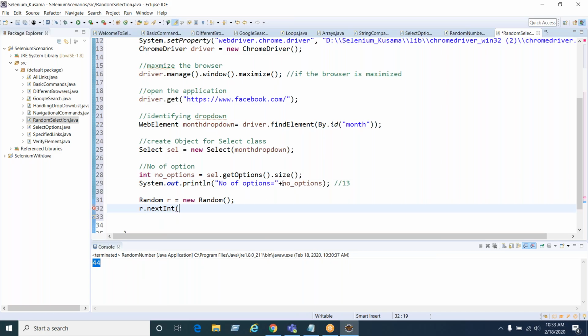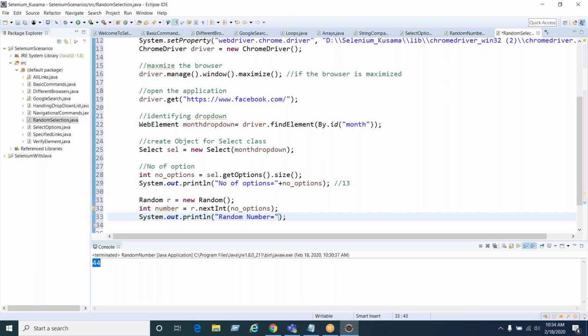The number of options. See here, I don't want to give 13 or 14 or 15, whatever it is. Today it may be 13, tomorrow it may be 100 or 200. So here I am getting the number of options, and that number of options I am passing here. I don't want to hard code the values. So nextInt returns an integer, the random number.